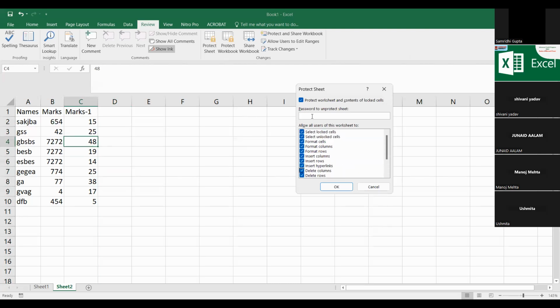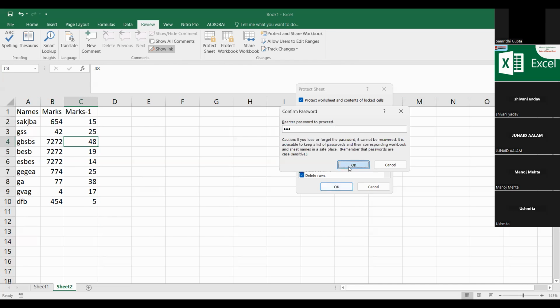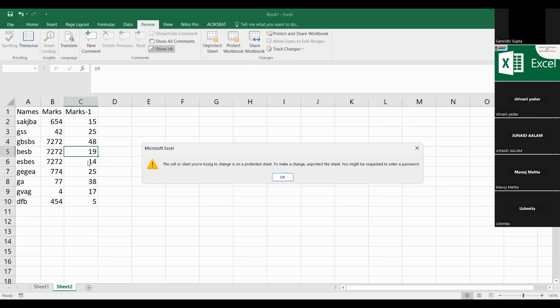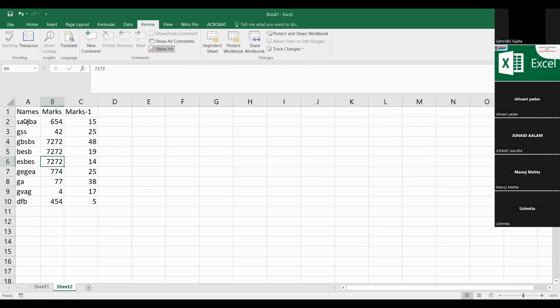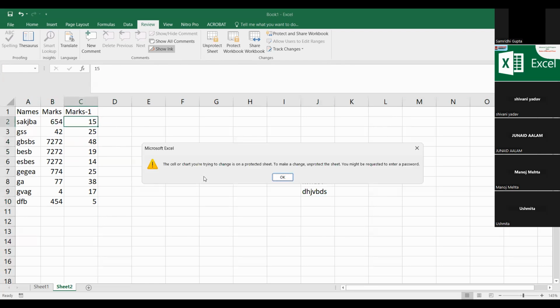Then put a password at this particular location. I'm using 123 and 123 again. Click on OK. Now try to change this marks one. You are not able to do so, but you are able to change the names and other things. I can write anything at this particular location. But if I change this marks one, it will provide me an error that you are trying to change on the protected sheet.